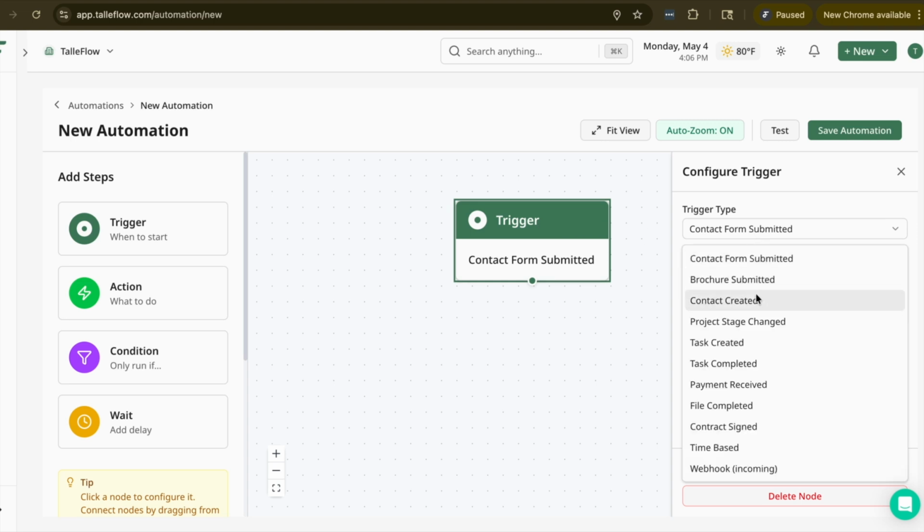We have a bunch of different triggers that you can use. So for the first one, contact form submitted, that triggers when a client or potential client submits a contact form either through your website, or if you've shared them a direct link to the contact form. If they submit it and they provide the proper fields, then this trigger will fire.